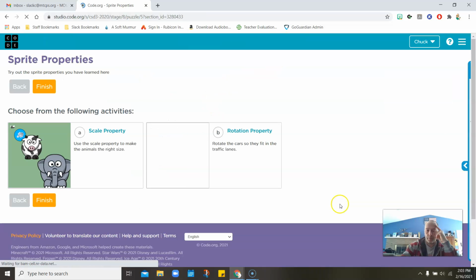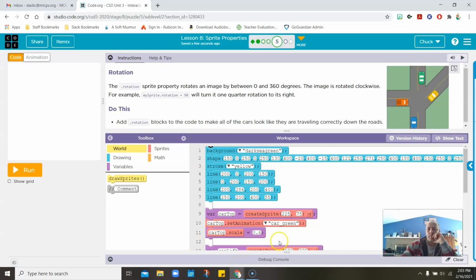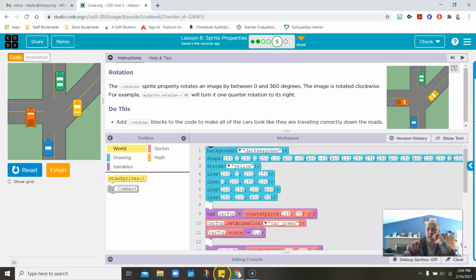We'll go back to the practice rotation property. I'm not going to do this one for you. So let's look at what happens when we run it. We have to have the cars all facing in the proper direction. So you can see that they each have headlights. This car has to be facing the opposite direction. This one is fine the way it is.